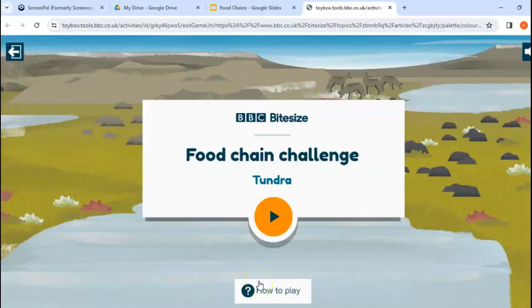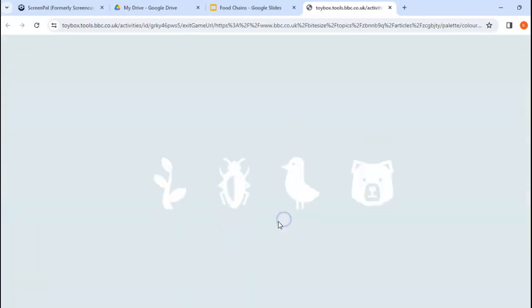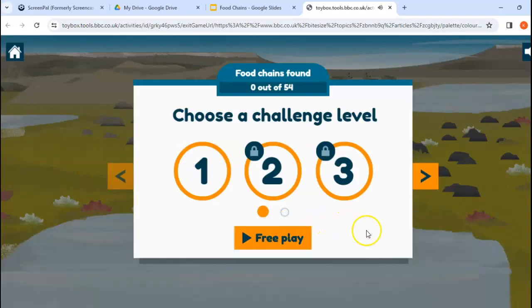When you click on tundra, it's going to take you to this website called Food Chain Challenge. And you can then just push play. Choose a challenge level. You have to start with level 1. It doesn't let you go to any of the other levels in the beginning.